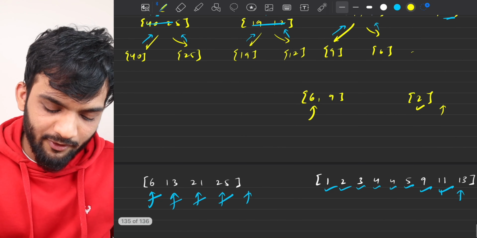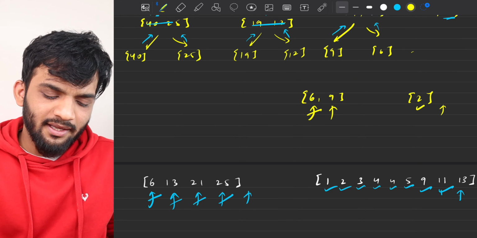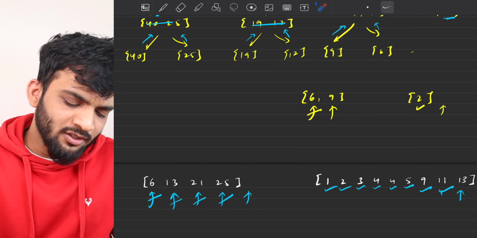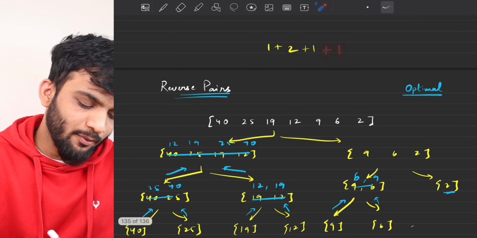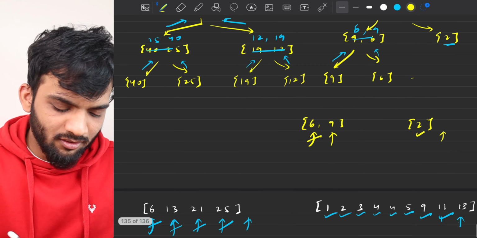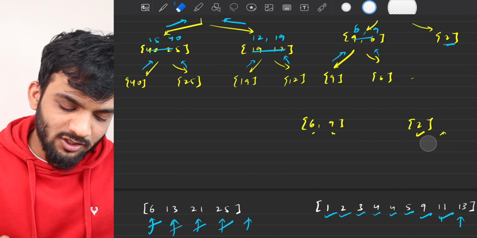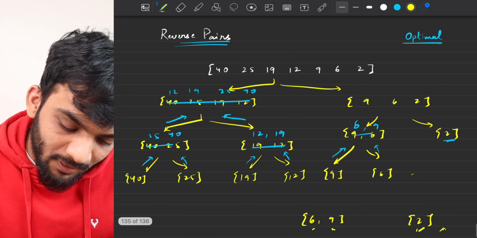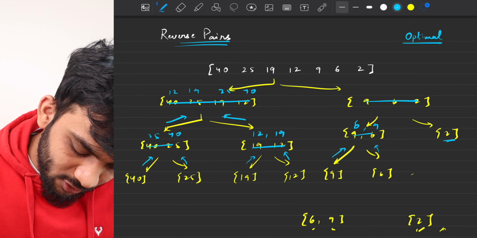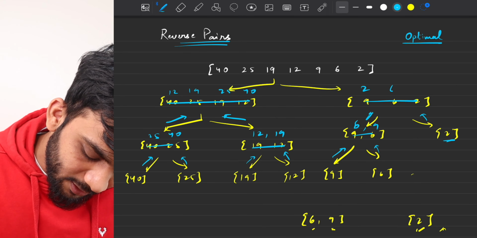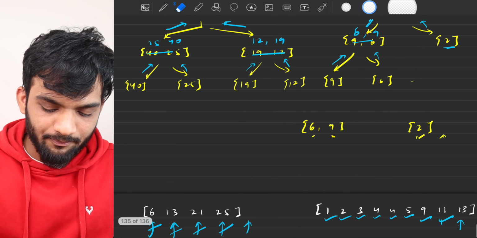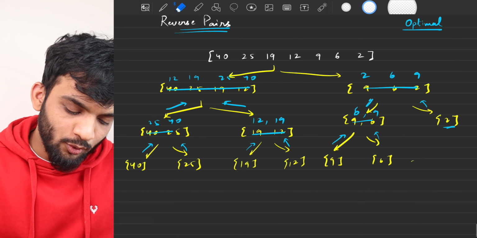Perfect. And then I'll try to move it. And when I try to move it, again, there are no further elements to compare. So I'll just take that one element, which is plus 1. And I can say my step is done. Once my step is done, you can merge them. So let's go back and try to merge them. So you'll get 2, 6, 9. Perfect. I've merged them. What's the next step that you'll do?